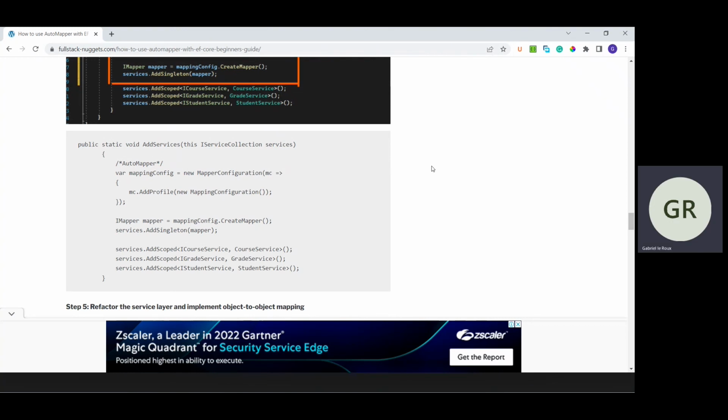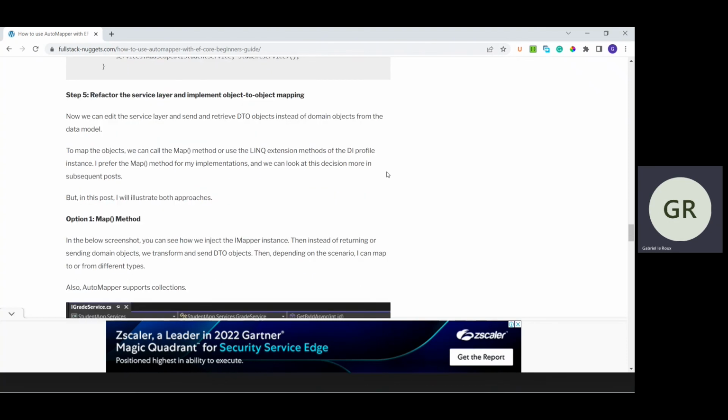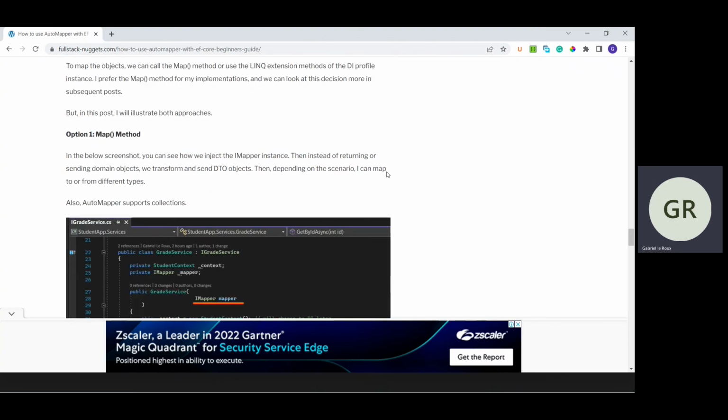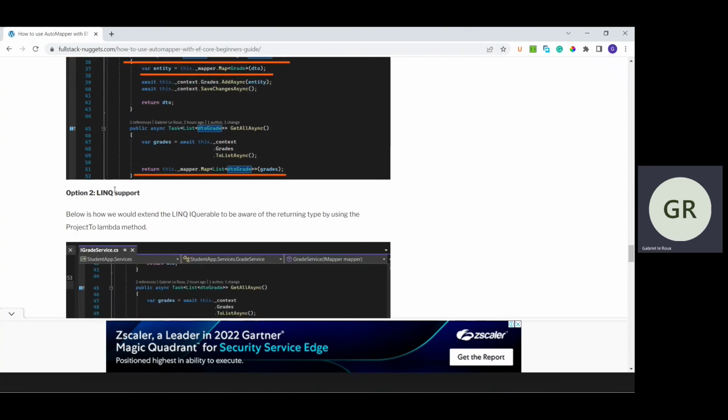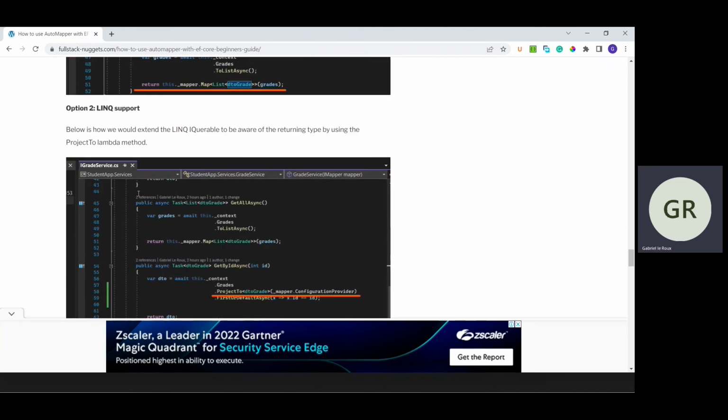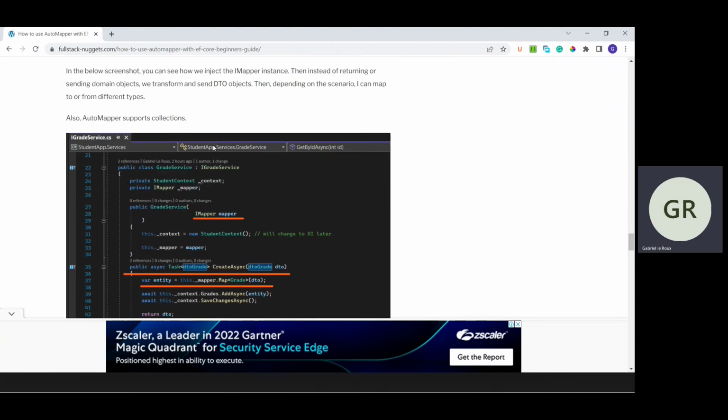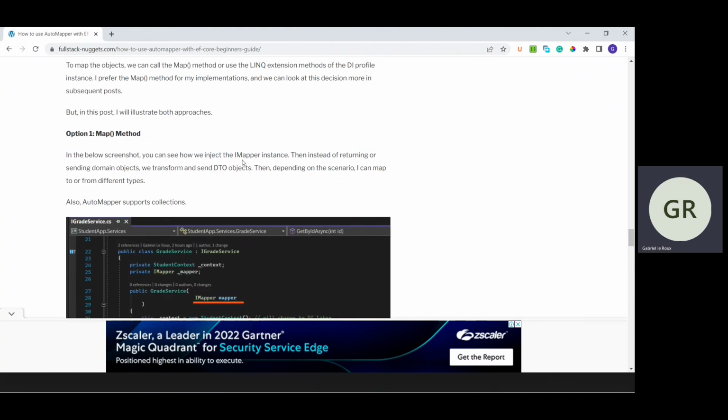All right, so we are ready to start using AutoMapper. What you can do is scroll down, and you will notice there are two approaches to invoking mapping with AutoMapper. There is the Map method, which is the one I prefer. And then you also have the other option, which is the LINQ support, which gives you access to the ProjectTo method. Now, of course, if you're going to use the LINQ support option, then you need to install AutoMapper into your data layer. But my preference is that you use the Map method.